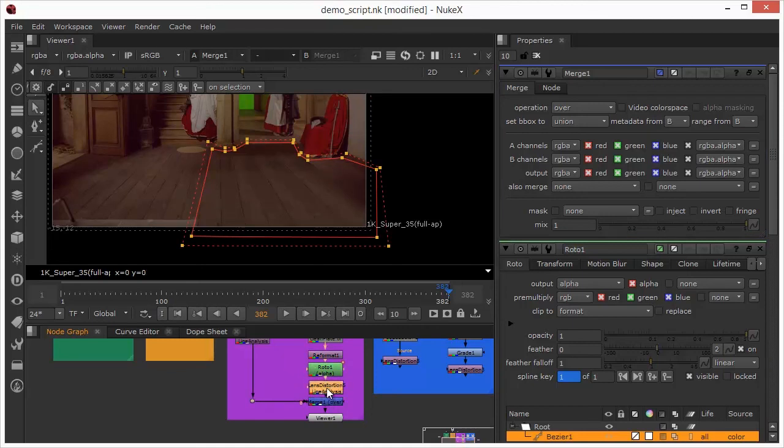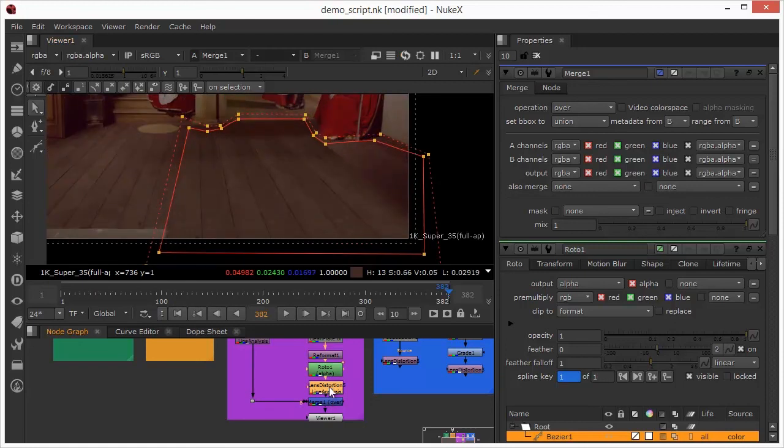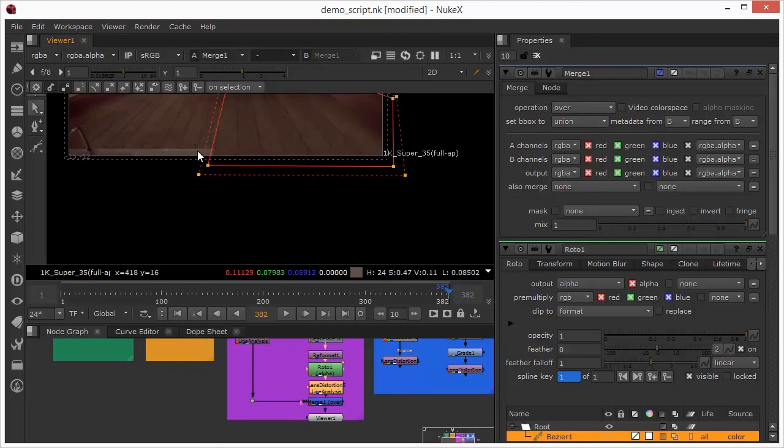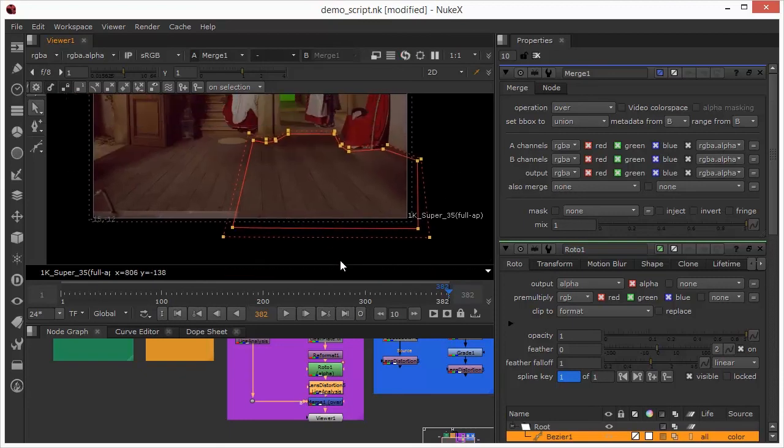And if we take a look at that now, we can see that that's fairly subtle, but if you just look here for example, with the undistorted plate, there's an anomaly there, whereas with the distortion applied, it strains it out. So that might be a fairly subtle thing, but it certainly makes a difference in terms of the quality of the composite.